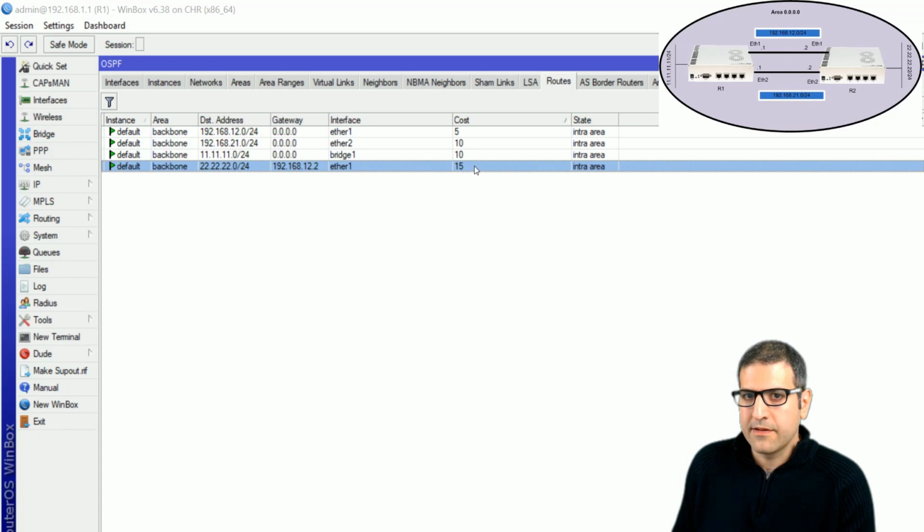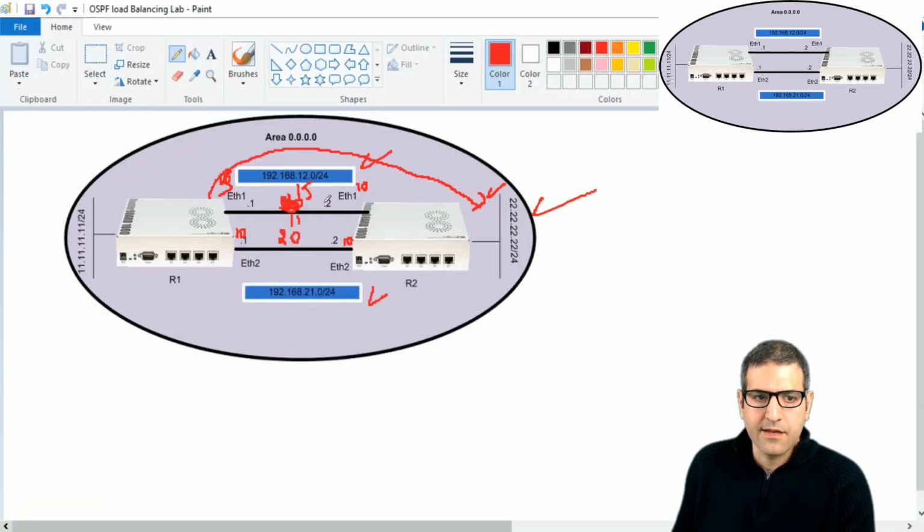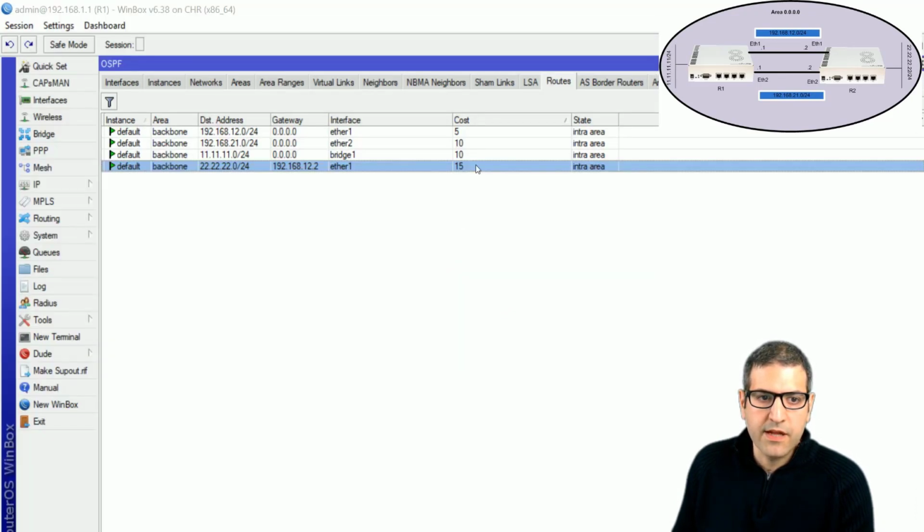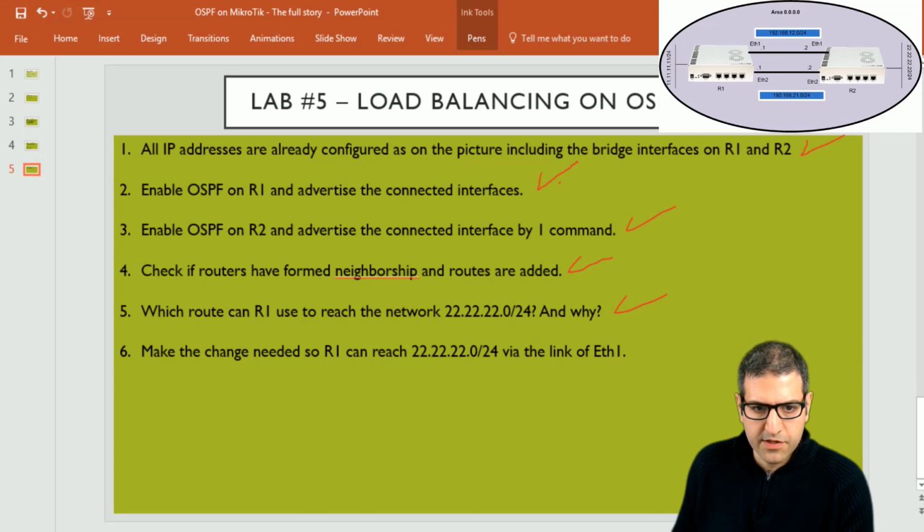Something to say here is that in case this link goes out, for example if this interface is disconnected, then the router will do a failover, but again, it needs to run the SPF algorithm again. So the router needs to recalculate to be able to find another route, but then at the end, this will be shown. If you want, we can check it, but let's first see if we still need to do anything else here. So, make the change needed so R1 can reach the destination 22.22.22.0 via Ethernet 1.